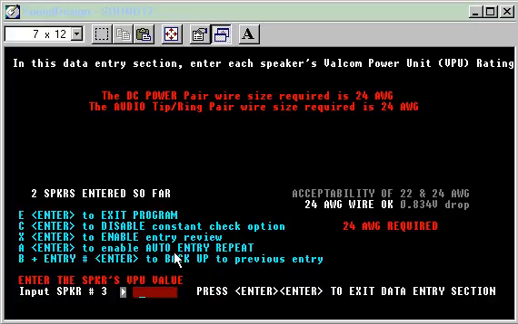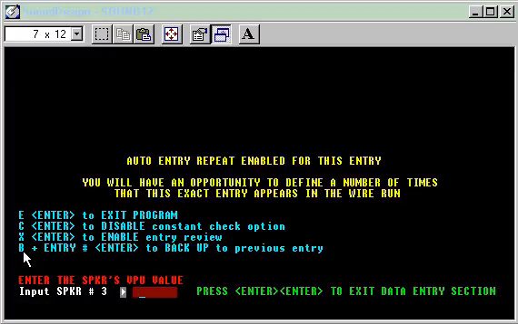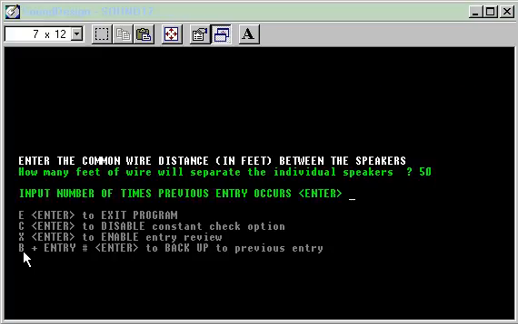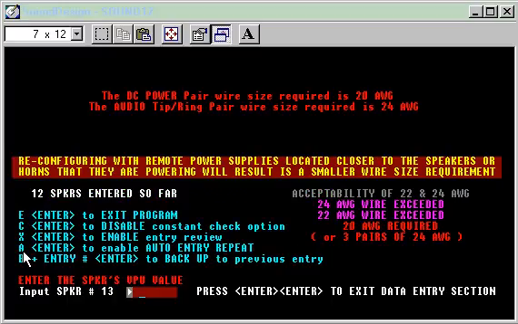Suppose that the next 10 speakers that I want to enter are all 1 Valcom power unit and they're 50 feet from each other. I can press A. I can automatically put those in. Press A, enter. I can put in speaker number 3 as 1 Valcom power unit. It's 50 feet from speaker number 2, and then press enter. It'll say, how many times do you want to put that entry in? I can put 10 times. Okay, and it has duplicated that 10 times.